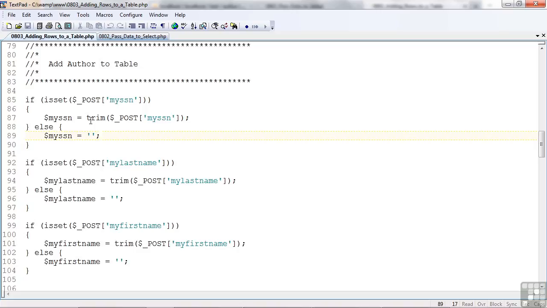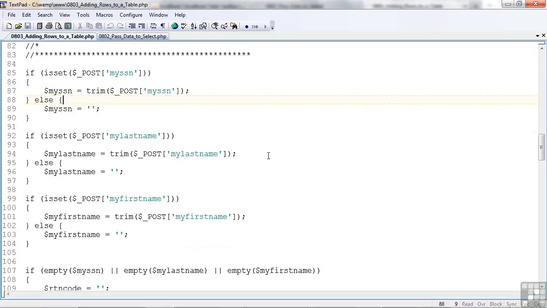After that, if the user entered anything, we will see that information in this variable. In fact, I trim it. If someone enters an extra space before or afterwards, I go ahead and I get rid of that. Right as I'm getting the data, I trim it and put it in this variable.